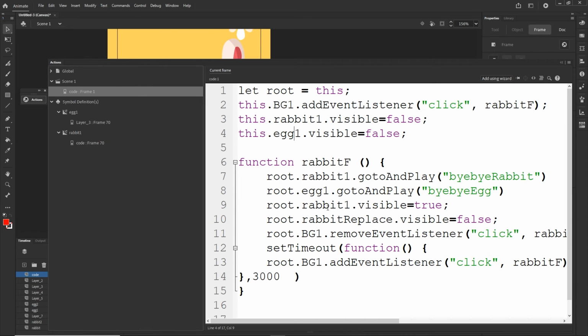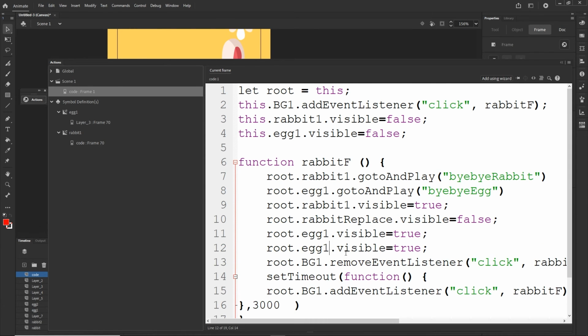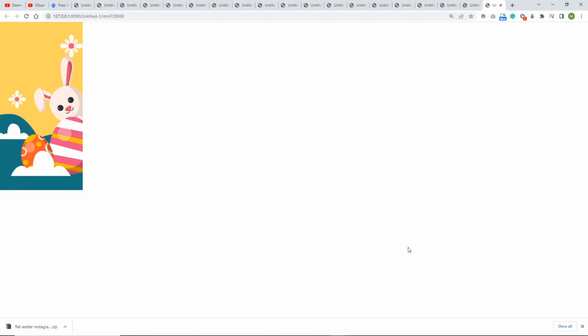In here I have root rabbit1 visible is true, and root rabbit replace visible is going to be false. And in here maybe I can copy this, so I will paste it in here. So root egg1 visible is going to be true, and I will duplicate this, and root egg2, or we could call this egg replace, and visible is going to be false, like so. And I will hit Ctrl Enter, and basically right now at the beginning, both of these animations are playing, but we don't see them.